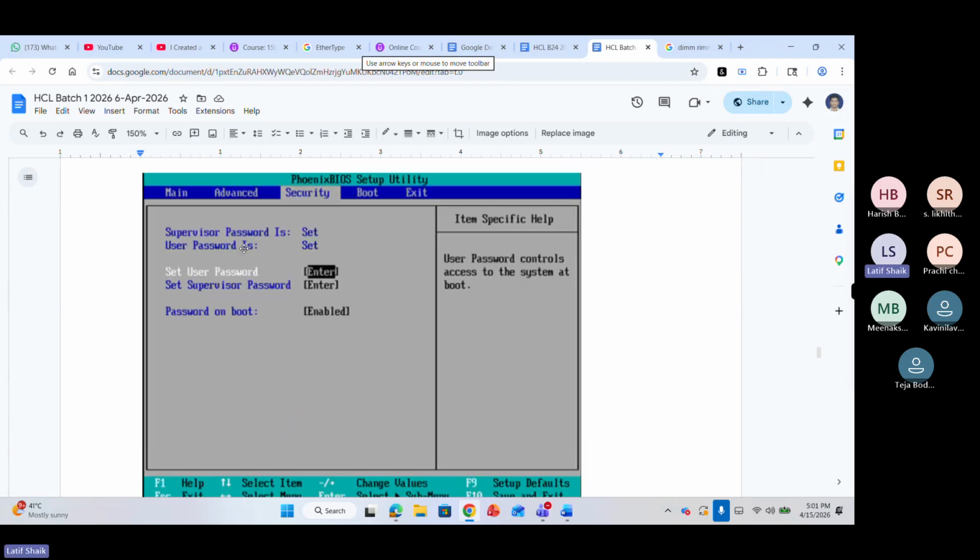Next, you can set up a password. There are two passwords: user password and supervisor password. When you are entering into the BIOS settings, if you know the supervisor password, you enter the supervisor password. So you can view the settings and you can change the settings if you enter the supervisor password. If you enter the user password, you can only view the settings. That's it. You can't change the settings.